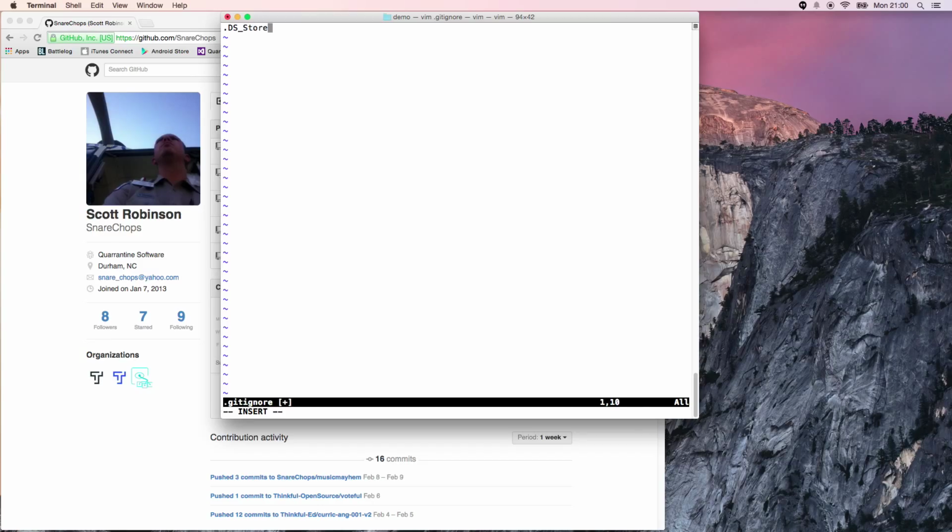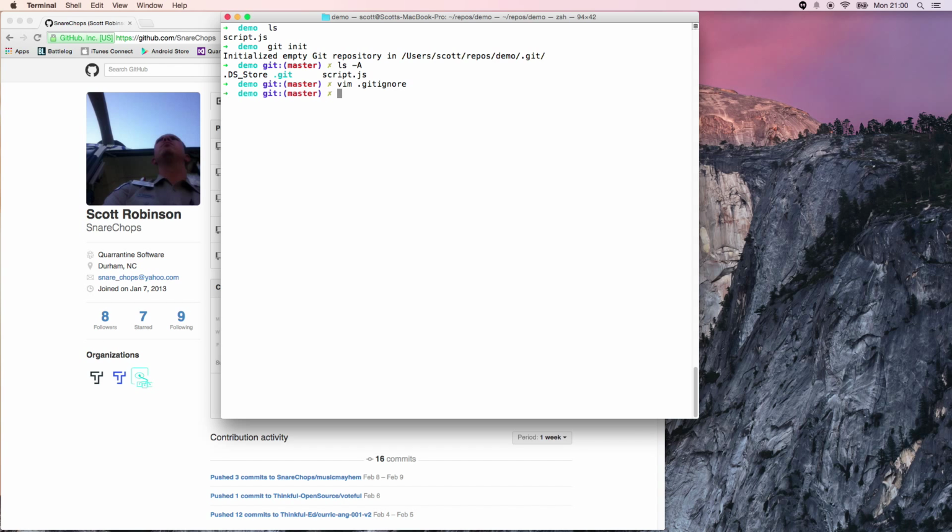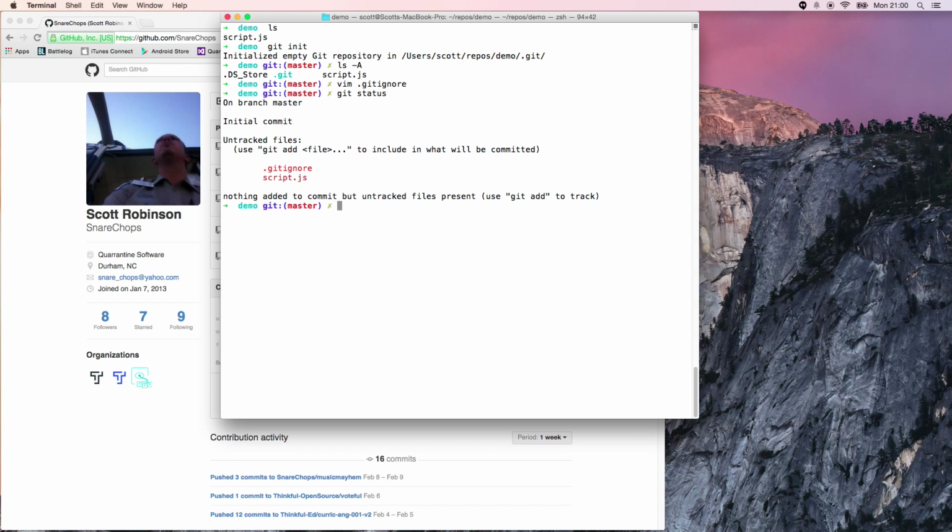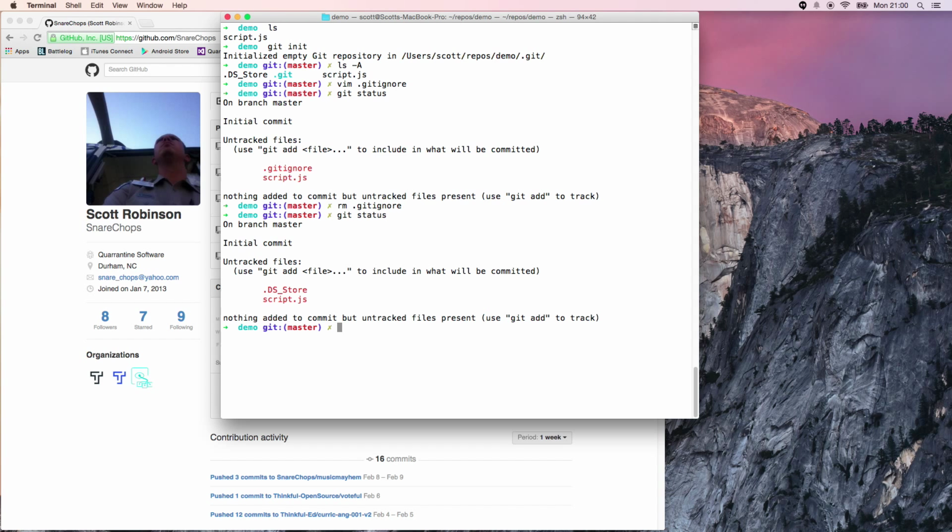And once we do this, what happens is that git status, which is a great command to run, does not show that .DS_Store file anymore. And what I actually probably should have done is shown you the difference before it. So let me go back. I'm going to remove the .gitignore file, and we run git status again, and you'll see that now there's that annoying .DS_Store file in there.